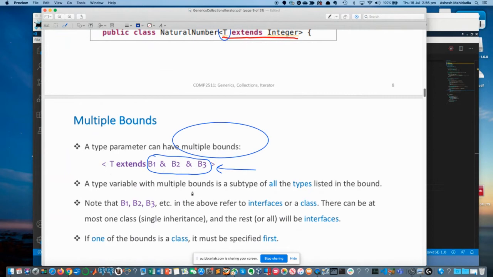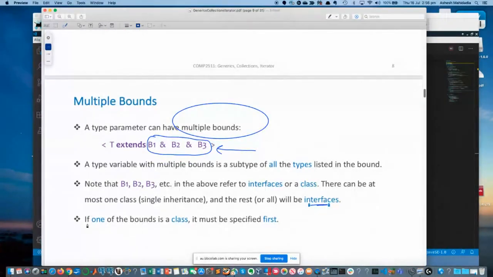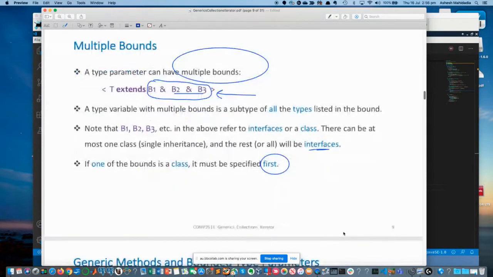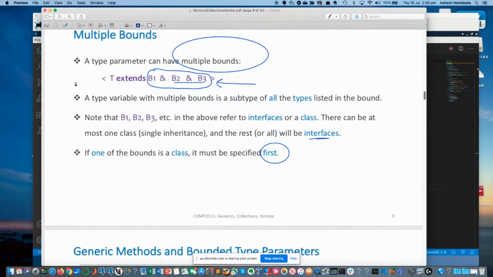Okay, a type variable with multiple bounds is a subtype of all the types listed in the bound. Note that this refers to interfaces and classes. There can only be at most one class, and the rest must be interfaces. Okay, and if one of the bounds is a class, it must be the first one. So if all of them are interfaces, then it should implement all of them. If one of them is a class, it must be the first one, the way you write. Then the rest of them are interfaces. All of them can be interfaces also. So all we are doing, this is very, very useful.